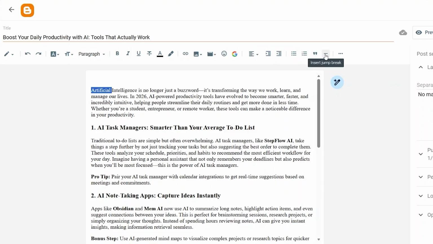So this is very important because this is a blog post, and sometimes you need to insert the jump break, and it's not very easy to get one. So that is here. This is really convenient, and you can tell that blog writing has really been taken into consideration when they've added something like this here. And then you have more options which you can go through.